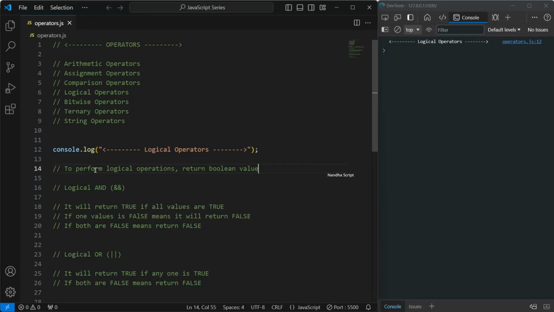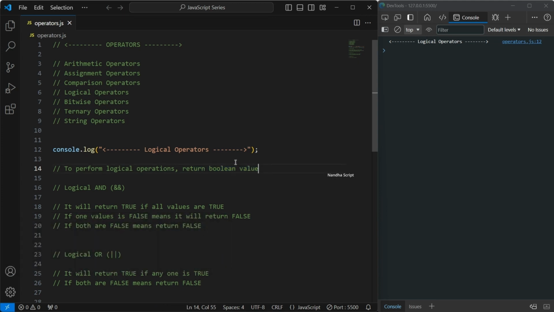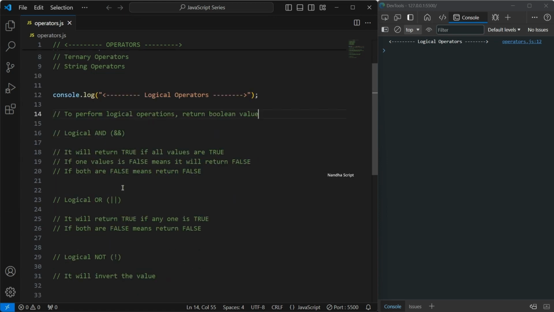Logical operators are used to perform logical operations on values. They return a boolean value. So if it satisfies the condition, it will return true, else it will return false. There are three types of logical operators we are having.